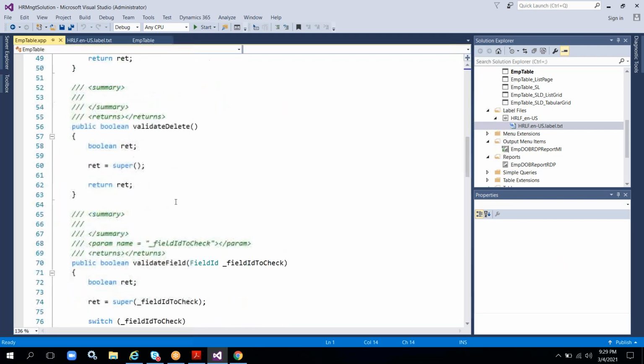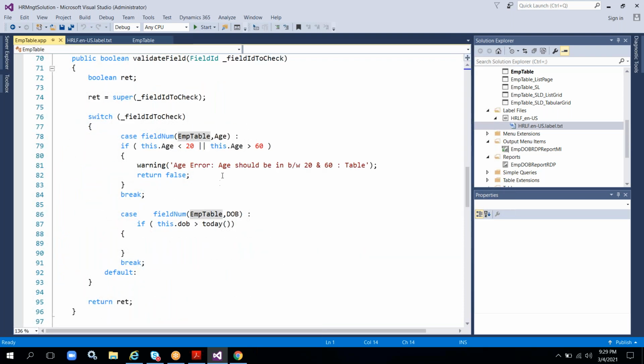Suppose, see here, we have written some text here. Am I right? Age should be in between 20 and 60. Just a second. For this one also, we need to create a label ID. This will also not be exported while exporting the project.